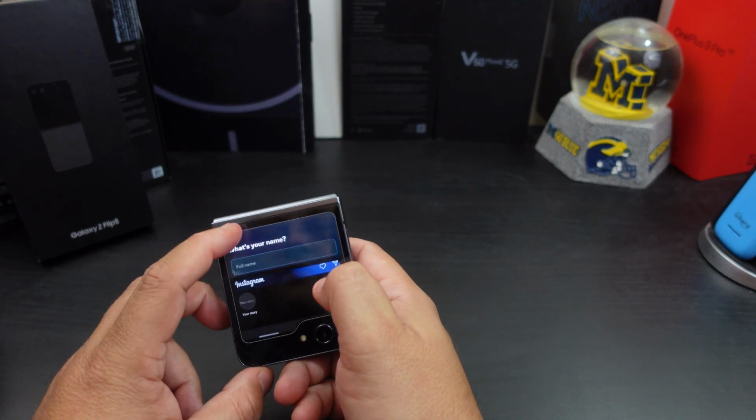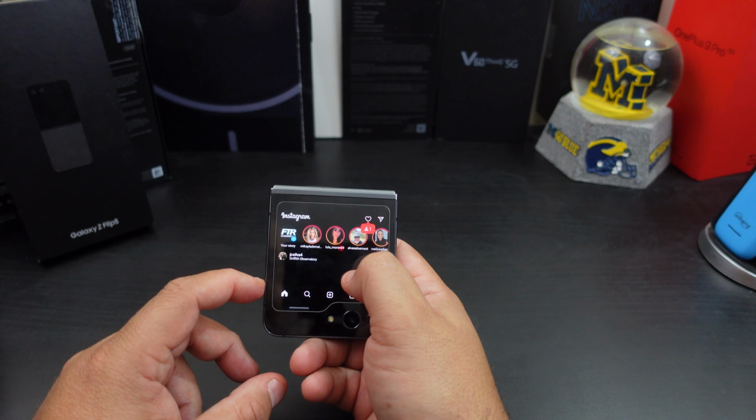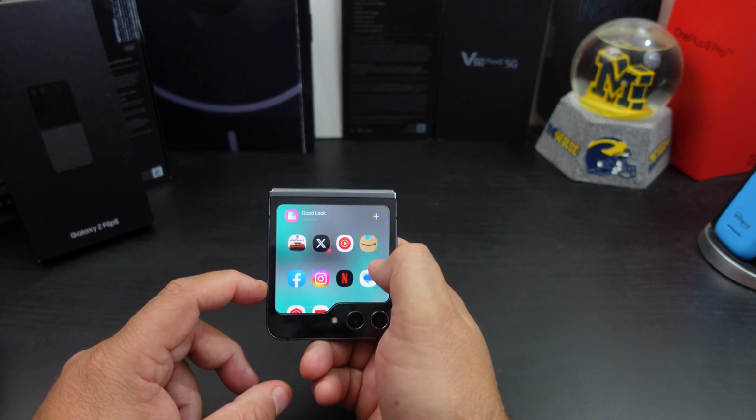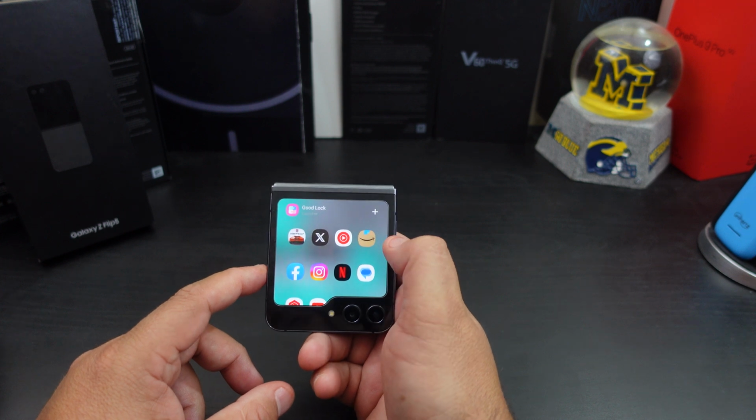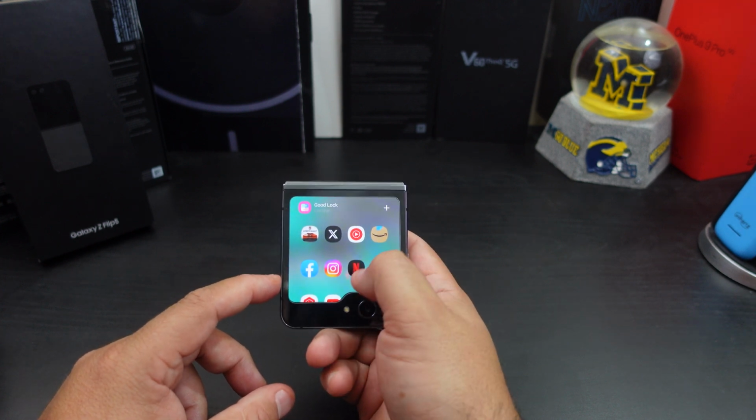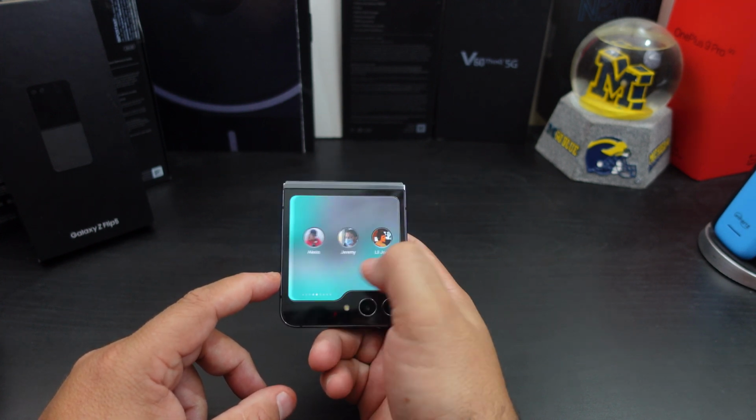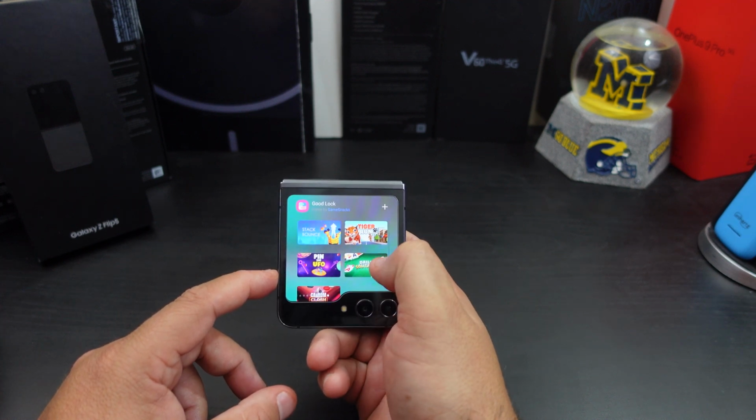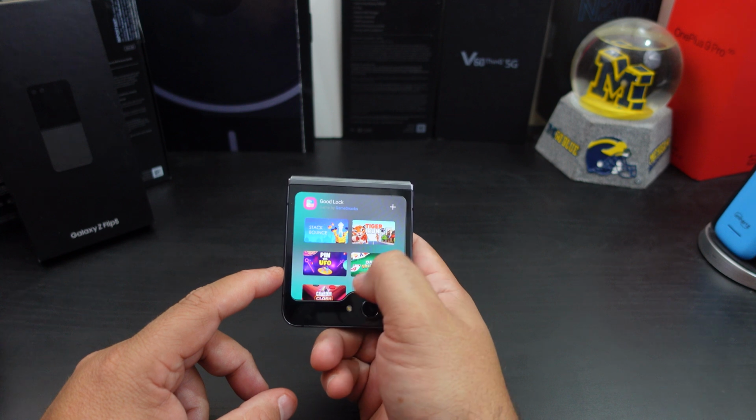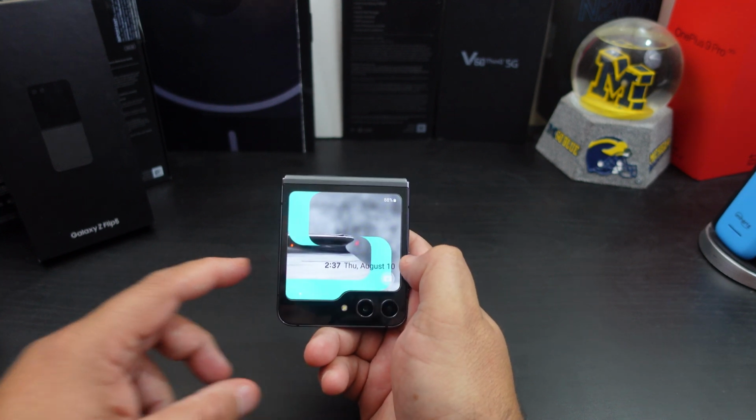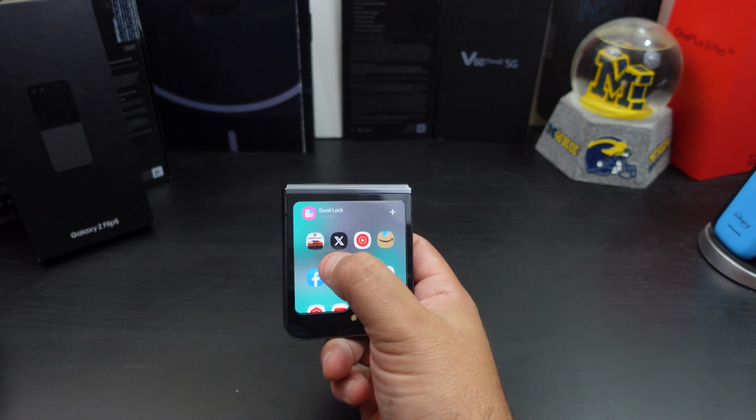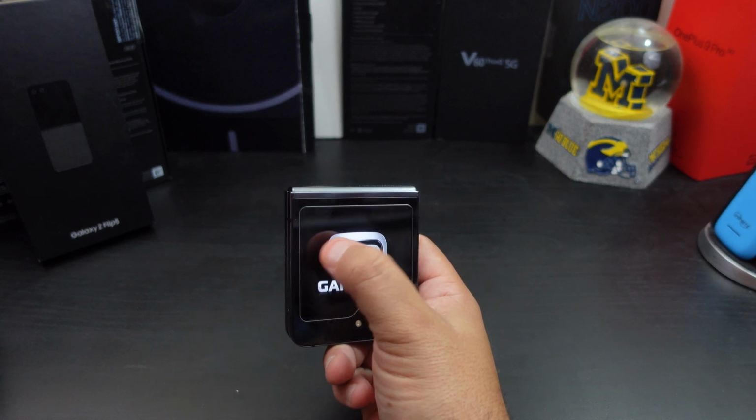Let's see. I'm not even logged into Instagram. So you have Instagram on here. So you can put any app you want. YouTube Music, Amazon Shopping. And then the games, you have games over here. And you have these games like the little cheap games. So yes, Good Lock does make you unlock some features that you don't normally have unlocked.